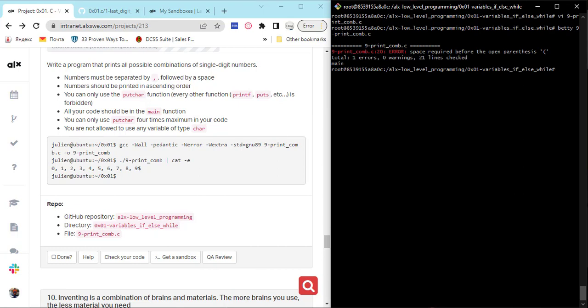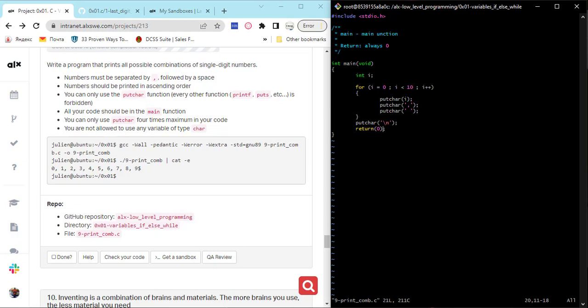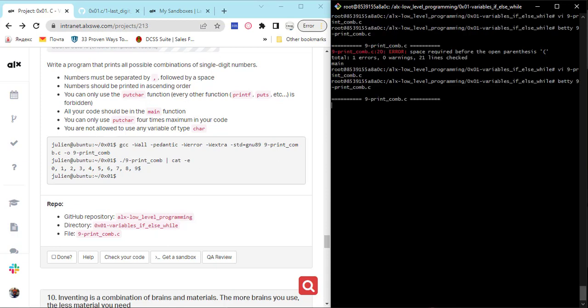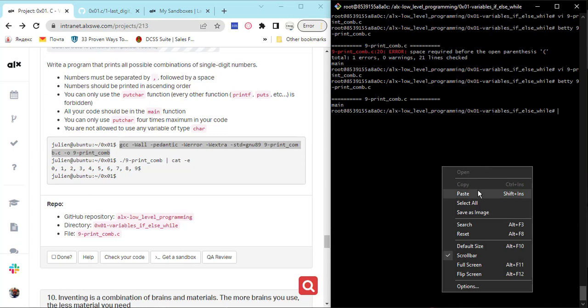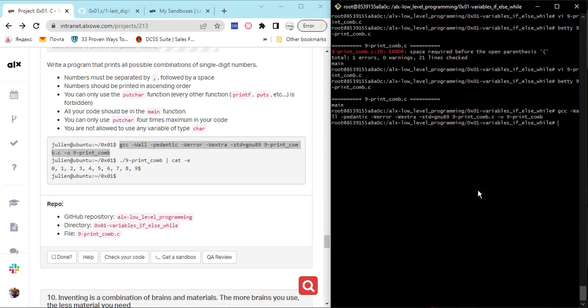Okay, Betty is not happy. Space required before the open parenthesis. Okay, that is in the return here, right? Okay, so let's run Betty again. Okay, now Betty is happy. Let's compile. So let's paste this here. Okay, so now let's run the program and see. You can see we are not getting the desired output. We are just getting comma, comma, comma, comma, comma. So this is not what we need, right?